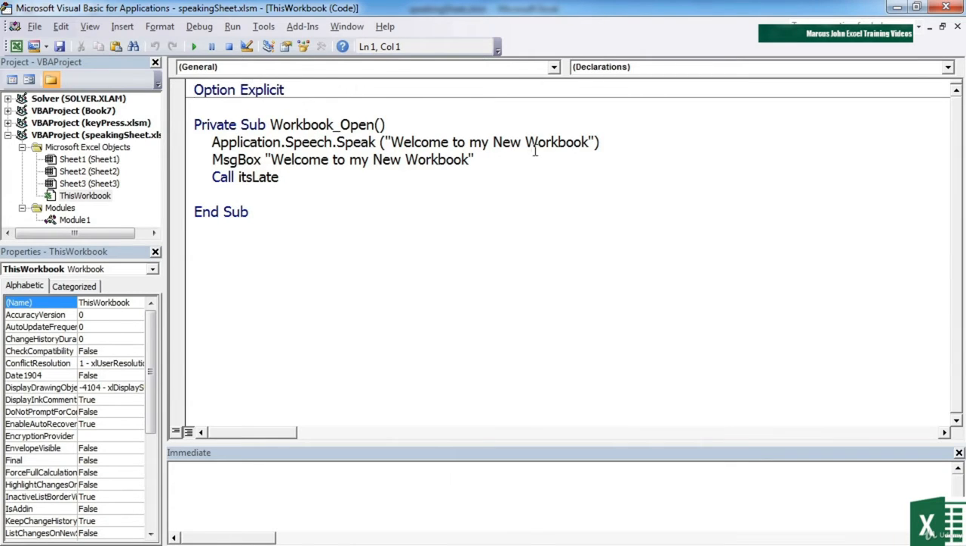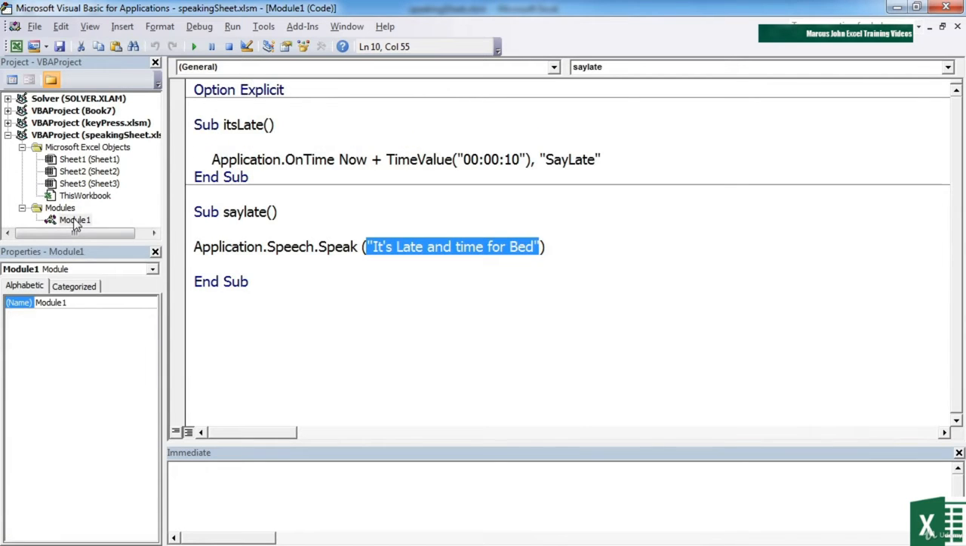It was also backed up by a visual message using the message box, just in case people don't have their speakers on. Therefore, they're not going to hear the speech part. And then we have a call, and we're calling it's late. So effectively, we want to run it's late. The it's late procedure, which is defined in module 1, sets the timer off, and 10 seconds later runs the say late procedure, which is this procedure here.